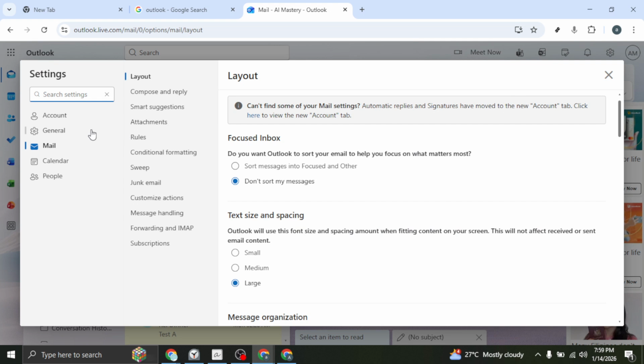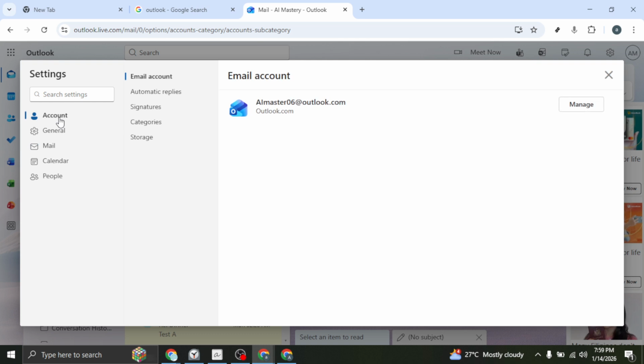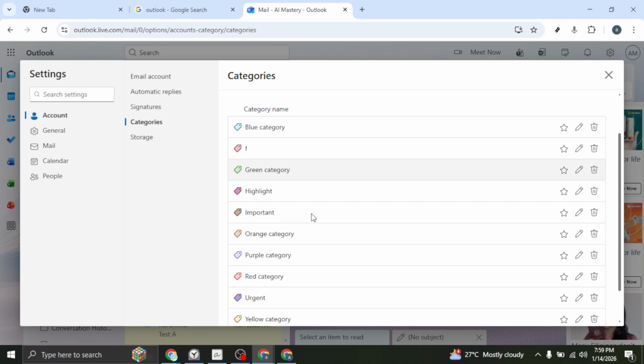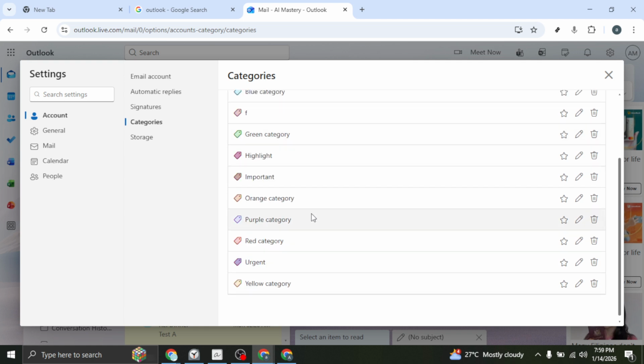In the Settings pane, select Account. This opens a set of options related to how your account and its features are managed. From there, choose Categories. You'll see a list of your existing categories, often with their associated colors. This page is your hub for cleaning up labels you don't use anymore.